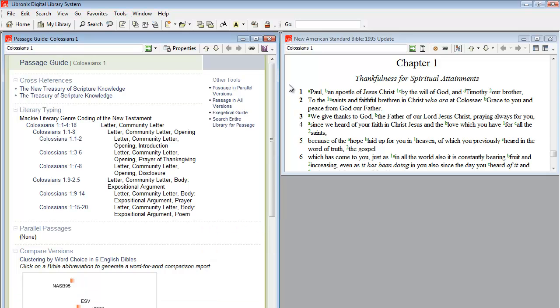Again, what we're doing is we're rereading the entire book again. We're outlining the book, breaking it up in literary units. Basically what that is, you're taking this letter and you're paragraphing it by subject.